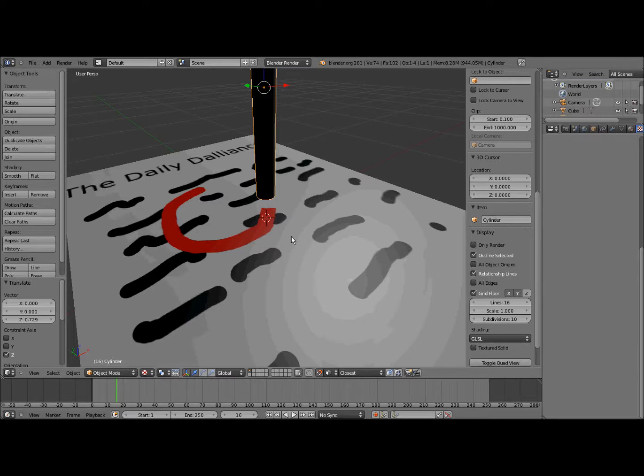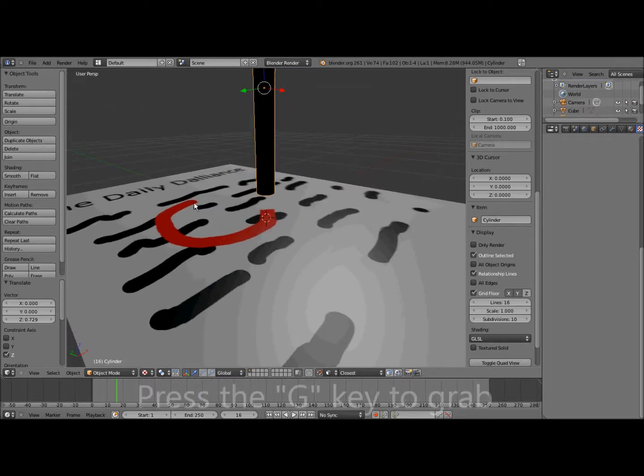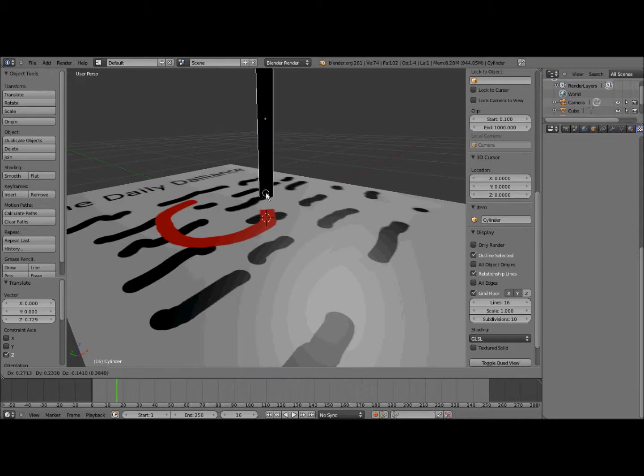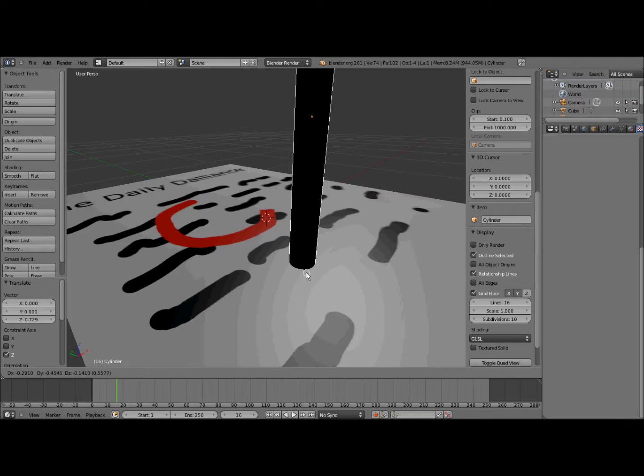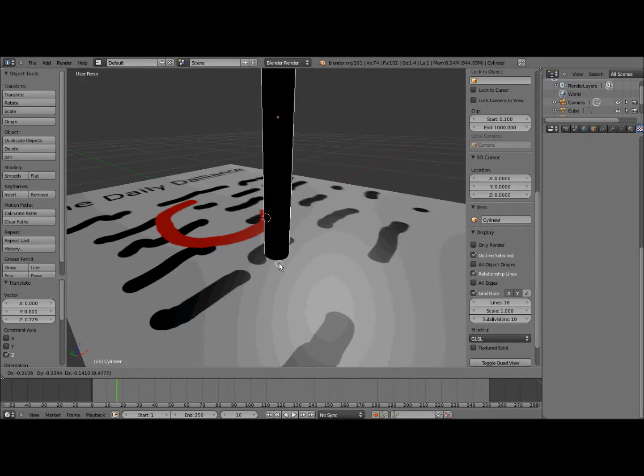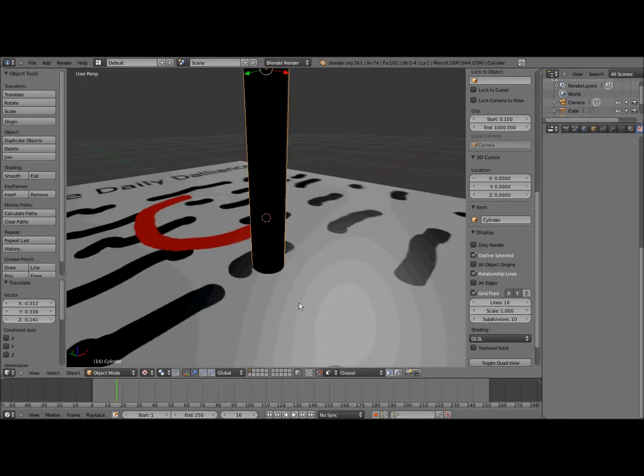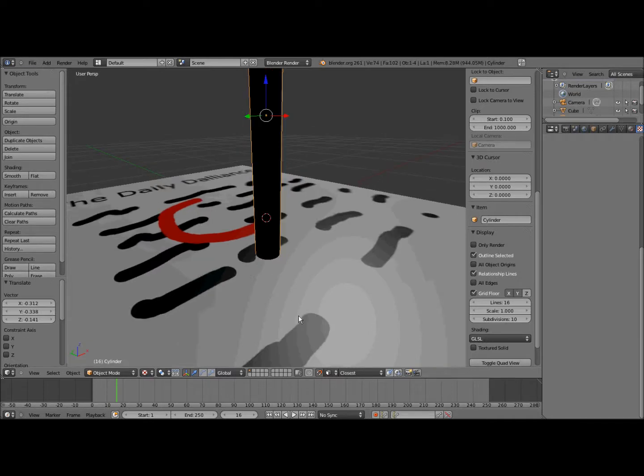Move your mouse near the bottom of the marker, then press G to enter grab mode. Move the mouse over the newspaper until the marker pen snaps to the newspaper. Click the mouse to exit grab mode. The marker's bottom face is now flush with the newspaper's top face. However, it won't stay flush as you animate the marker unless you take steps to constrain it.